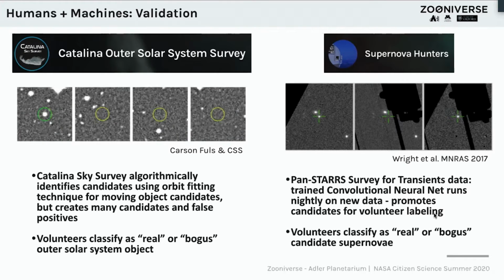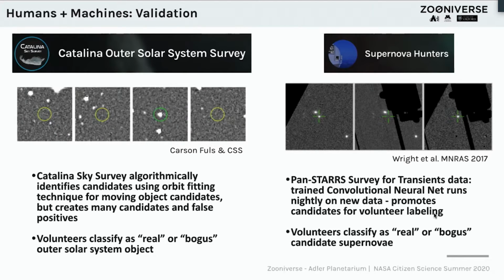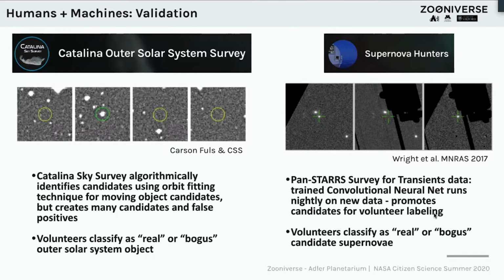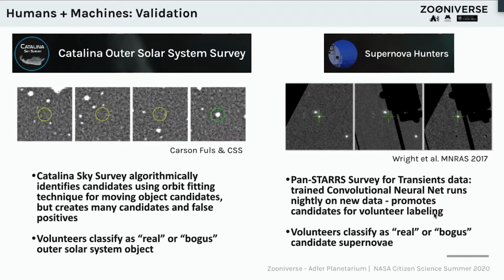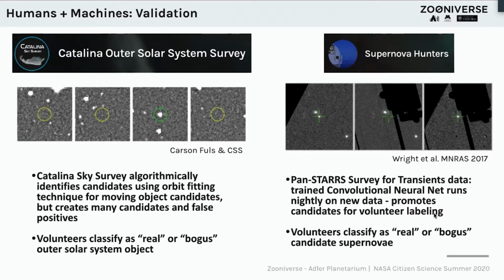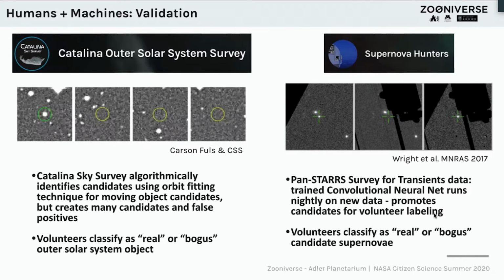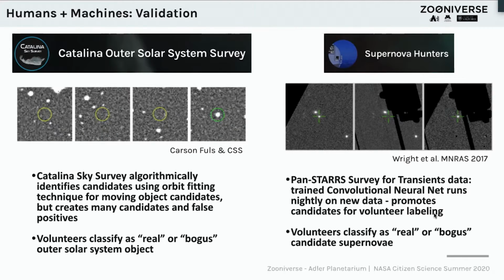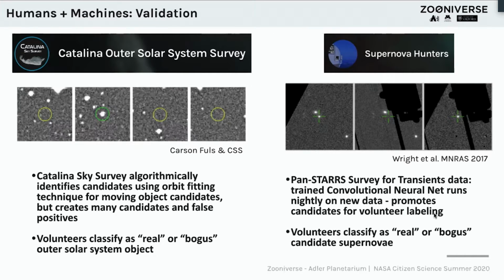Here I'm going to talk about two examples that are currently live on the platform: the Catalina Outer Solar System Survey, which is a brand new NASA-funded citizen science project, and also Supernova Hunters, which has been around for a while. Starting with the Catalina Outer Solar System Survey, the idea is to take the outputs from a machine classification that can narrow a very large search volume down to a smaller, more tangible 5 or 10% list of candidate trans-Neptunian objects out in the outer solar system, and allow human classifiers to narrow in on that small subset of data.